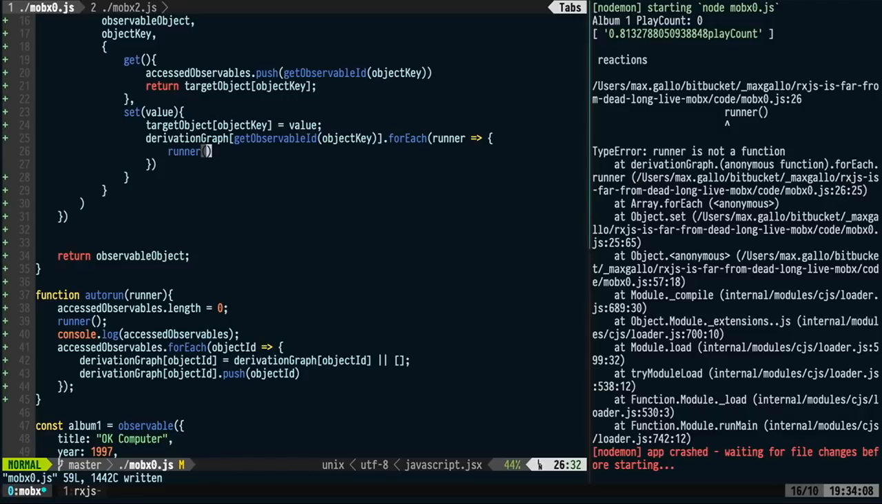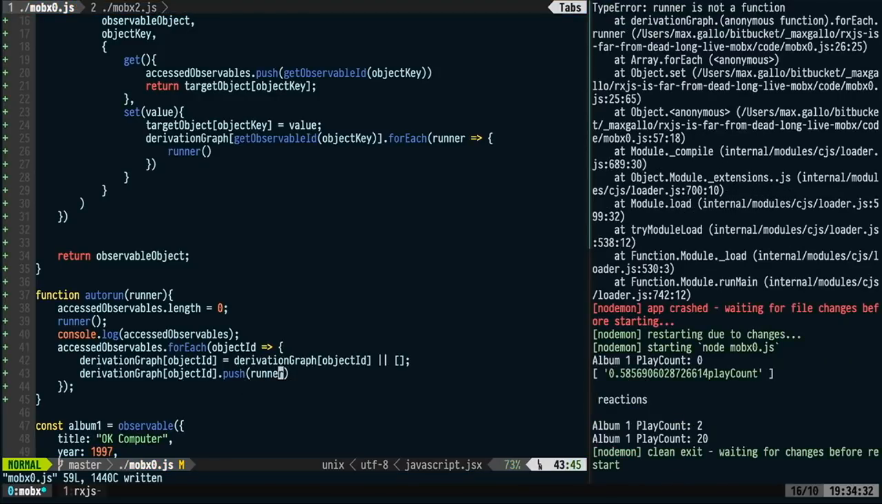Hopefully, of course, it's not working because, sorry, 43 you said. I'm pushing the object ID, and you're perfectly right. I'm pushing the wrong thing. I need to push the runner. I need to push the list of functions that I'm accessing.